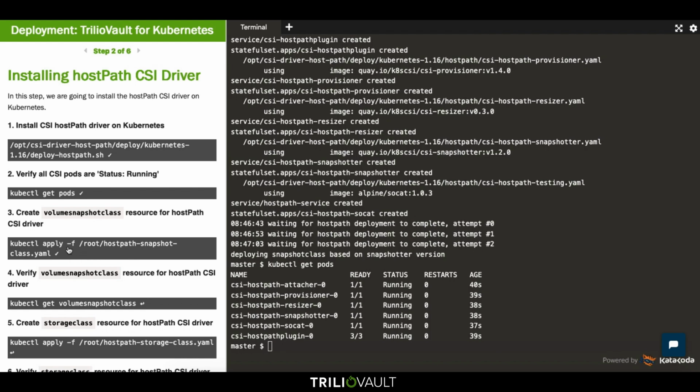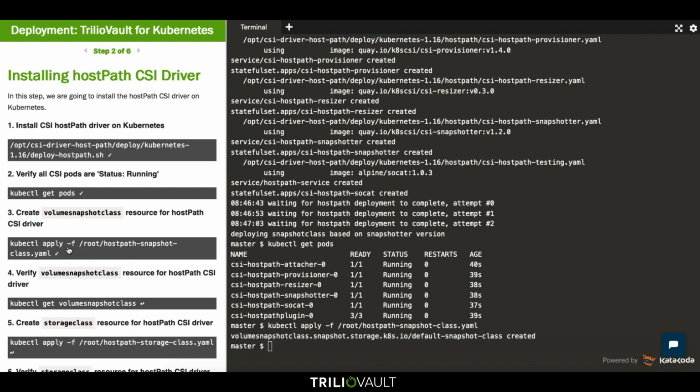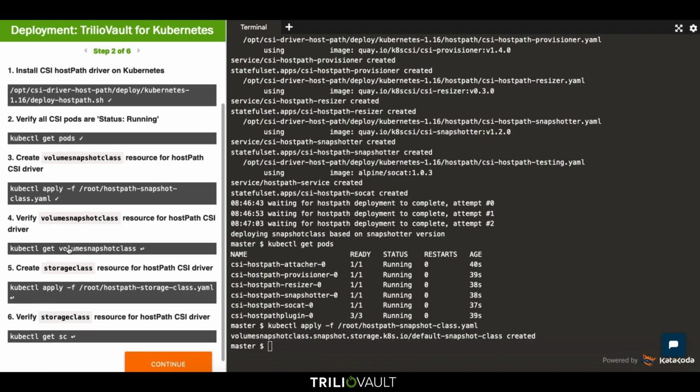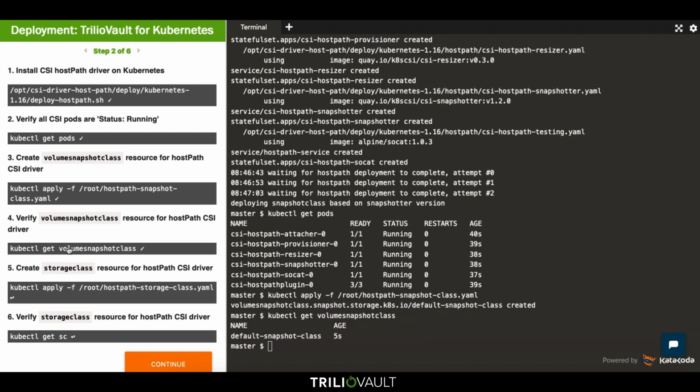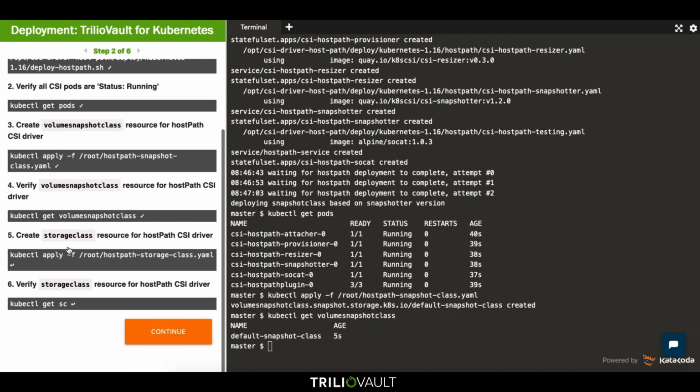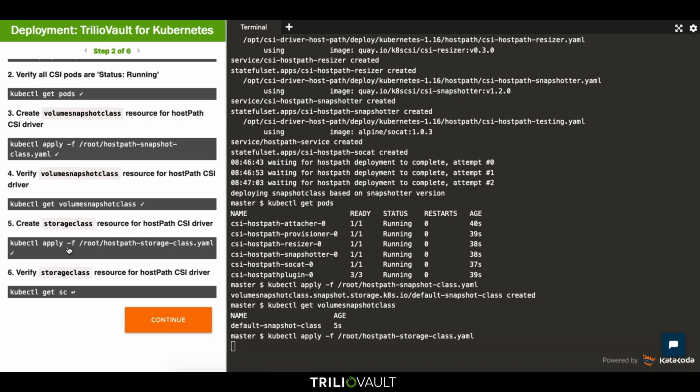With the driver installed, a couple of resources need to be created: the volume snapshot class and the storage class resources that will allow us to utilize this storage as well as take volume snapshots.